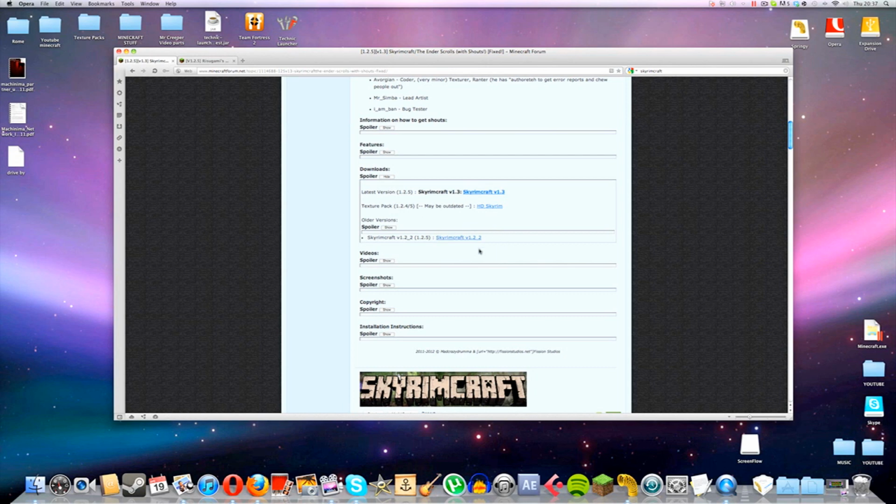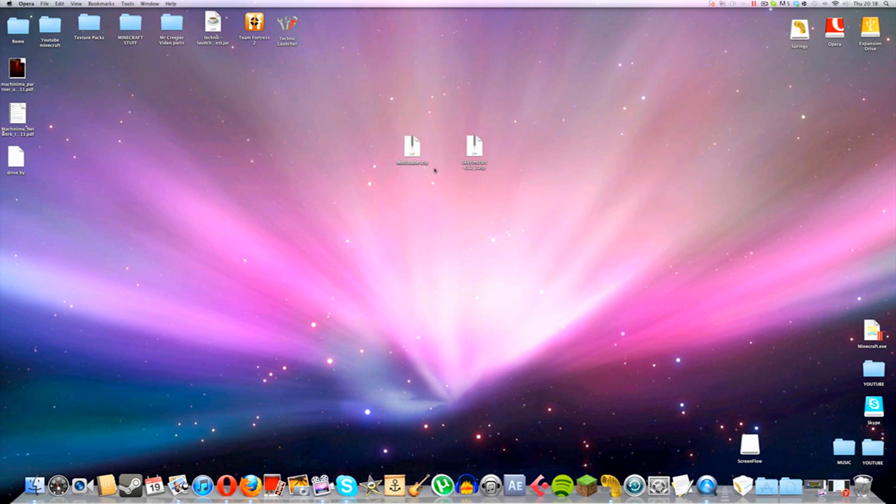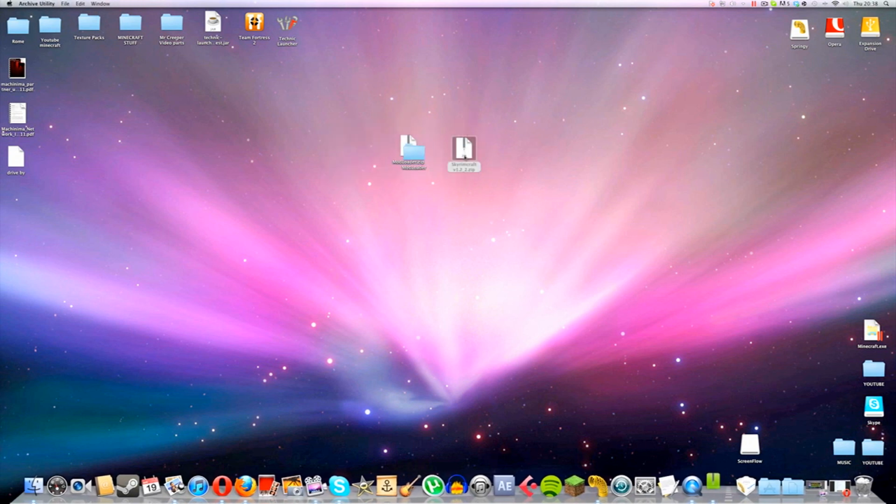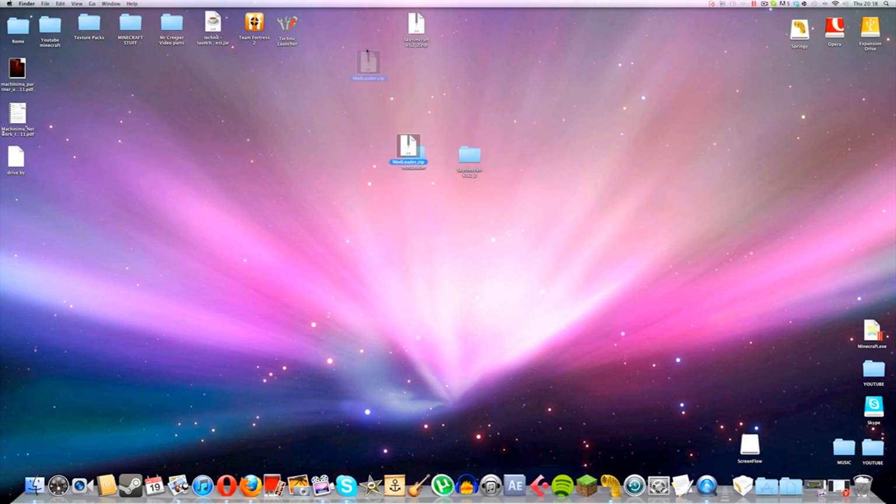If you don't mind about having the shouts but want the latest version, then you can download the 1.3, but I'm going to be downloading the version 1.2_2. And when I download that, it will look like this here. So these are the two files that we need in order to install it. Very simple. The next thing we're going to do is just open up both of these zip files, put those up at the top, and now we have the two folders.